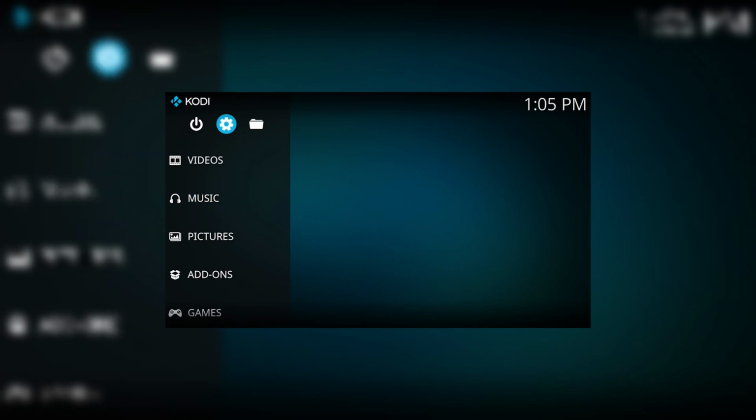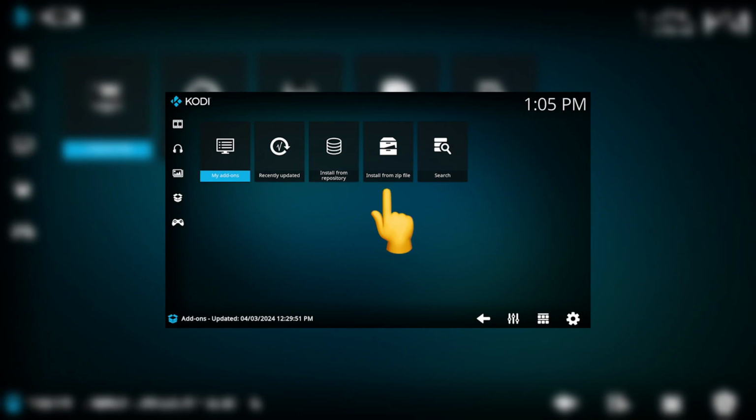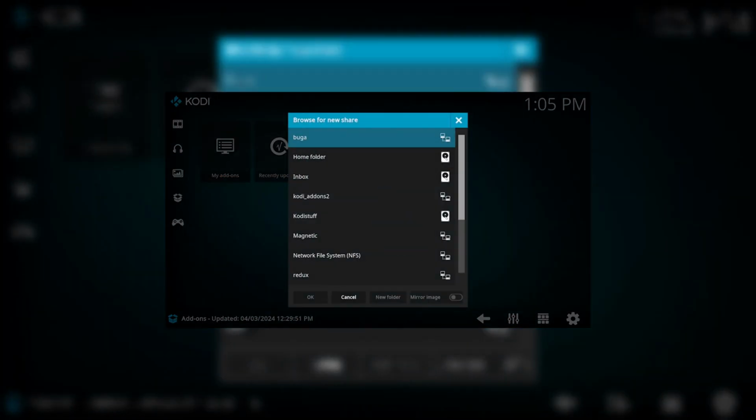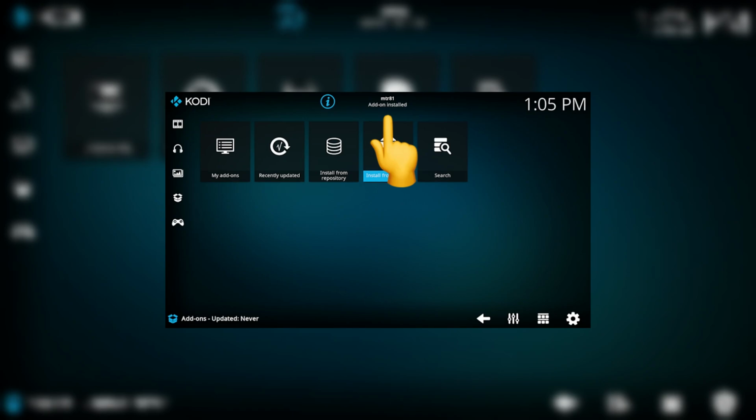Now go back and hit the settings again. Now hit on Add-ons. Then hit on Install from zip file. Now select your add-ons and hit OK. Then select the zip file again and hit OK. Now on top you will see your zip file added notification will appear.